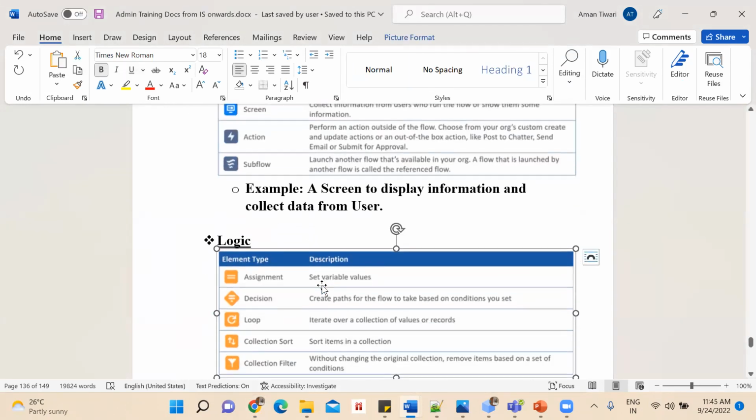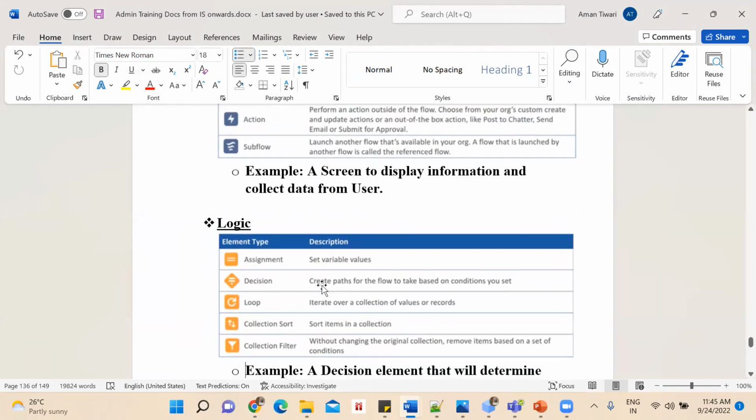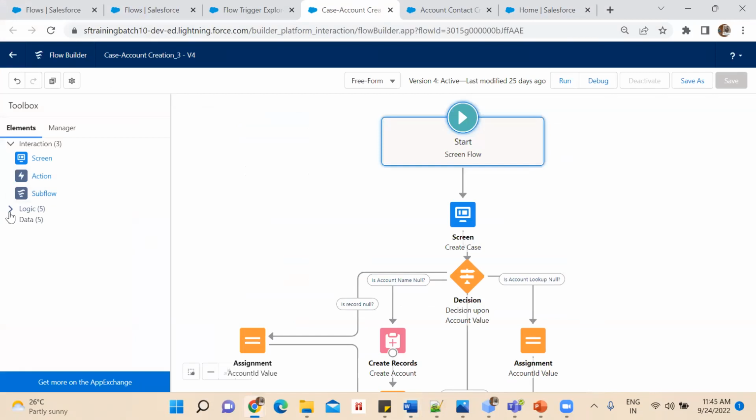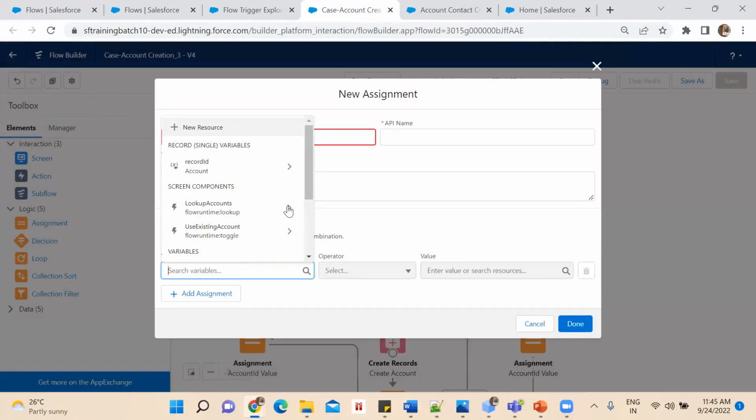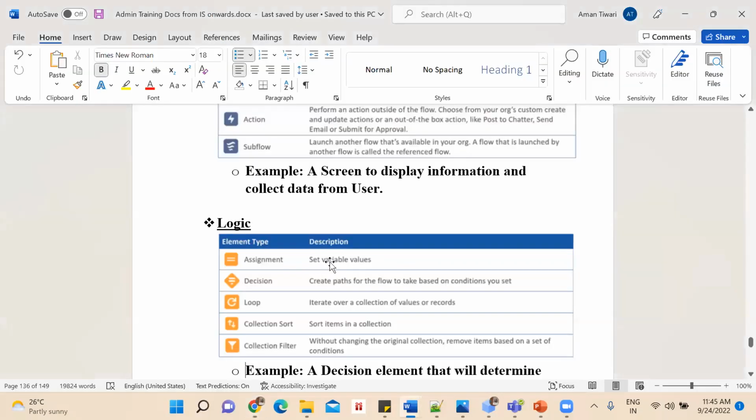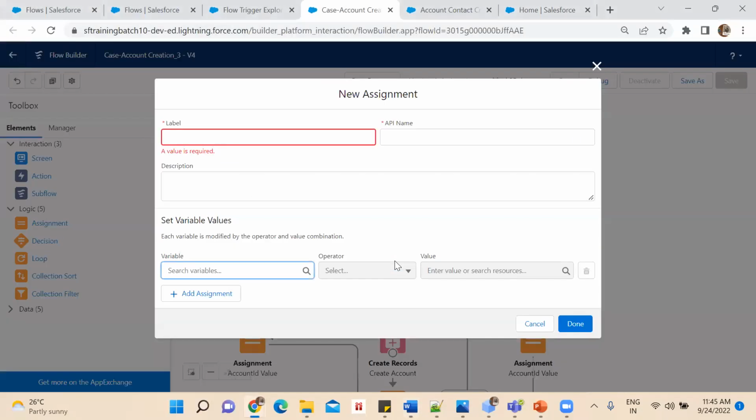So what is a logic element? The logic element, as the name suggests, is a group of elements which help you to implement your business logic. The requirements that have been given by your stakeholders to implement the logical part of it, you will use this particular group of elements. The first one is assignment. Okay. So what is assignment? It helps to set variable values.